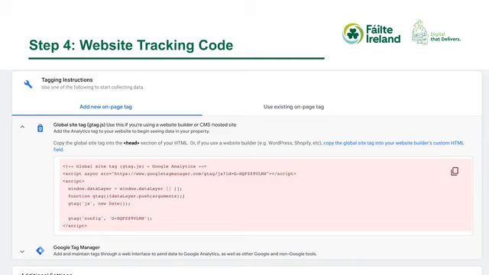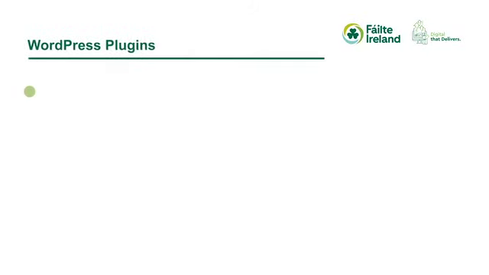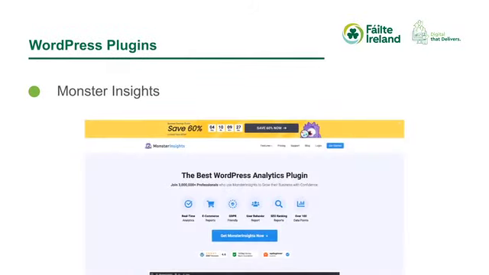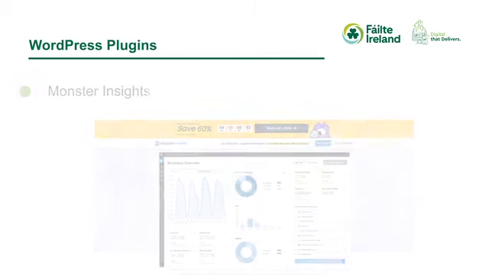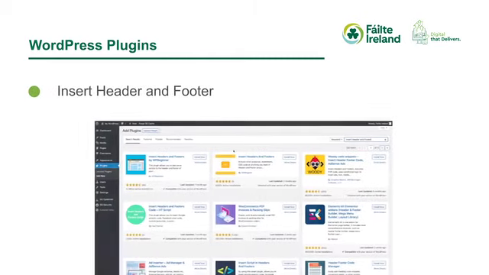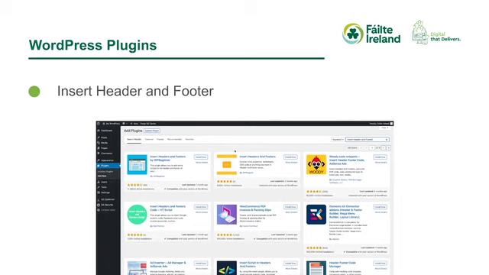A large percentage of websites are built in WordPress, so it is likely that you have a WordPress website. If you do, there are 2 plugins that will come in useful at this point. There is Monster Insights and there's Insert Header and Footer. We will demonstrate how to use the Insert Header and Footer plugin in just a moment. Also, if you're using one of the other popular content management system websites, there is a link available to help you with understanding how to put that code on your website.